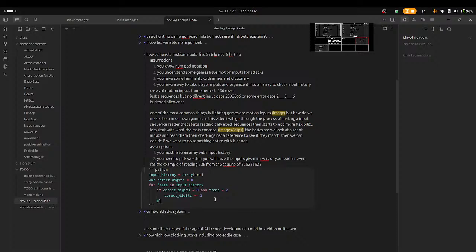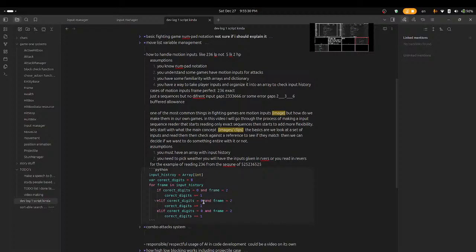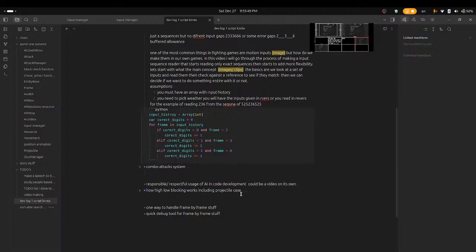We lift and we lift. This one is 1, this one is 2. Frames for these are each 3 and 6. This is the simplest form, which probably people would get. Okay.